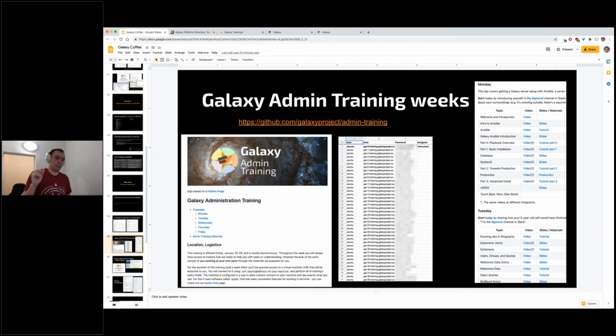Another place where you can learn about deploying Galaxy is something called Galaxy Admin Training. These are designed as week-long courses, and they're nice in a way that everything is ordered in a manner that we think makes sense. So you start with basic stuff and you build up from there. All these are available at github.com/galaxyproject/admin-training.